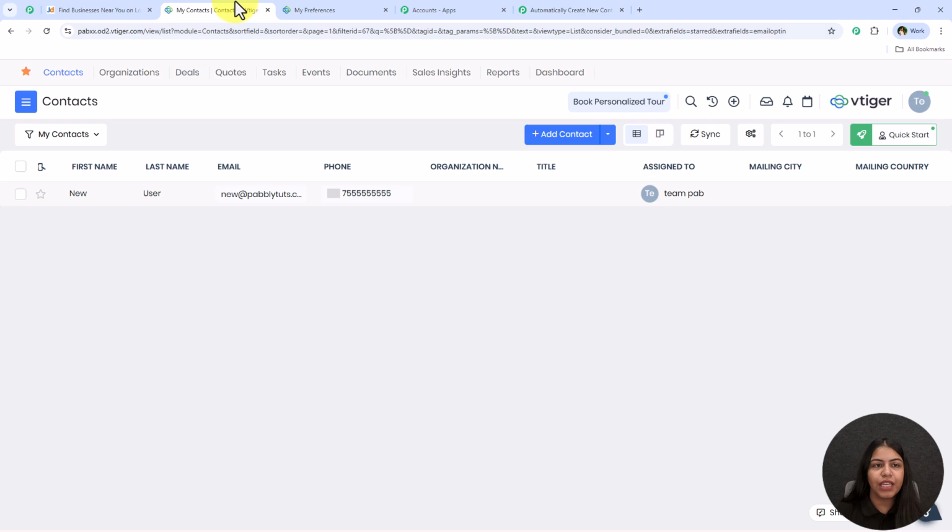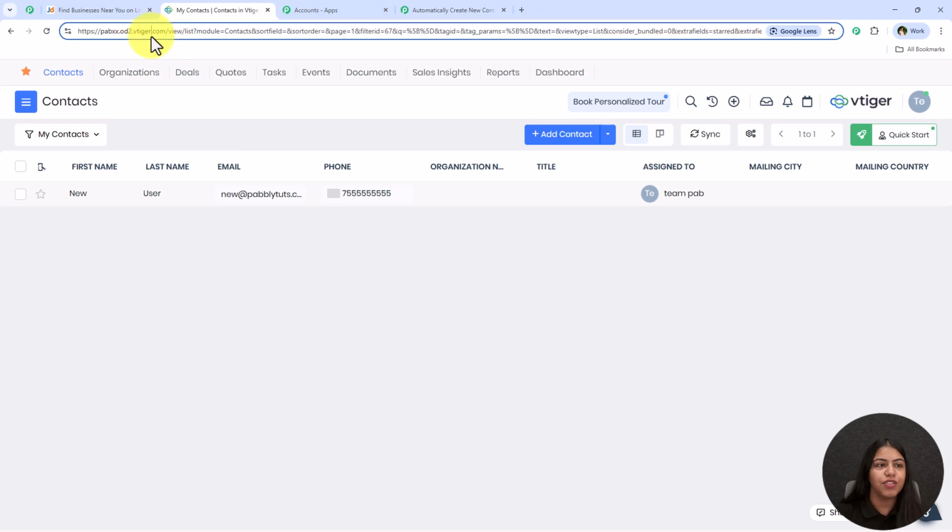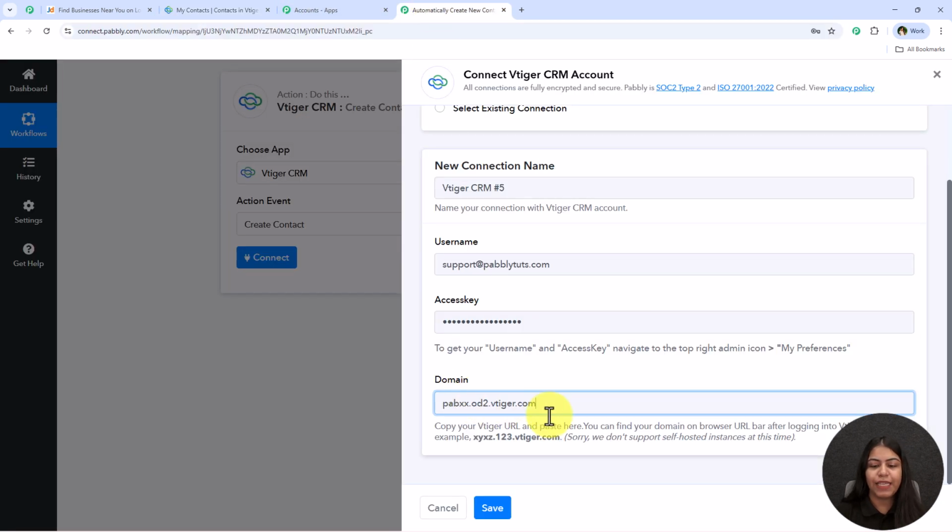So how are we going to get this domain? Once again, I'm just going to open my Vtiger account, and over here in the URL we are just going to get this domain. So the domain is this after https://. So I'm just going to simply copy this domain and paste it right over here.